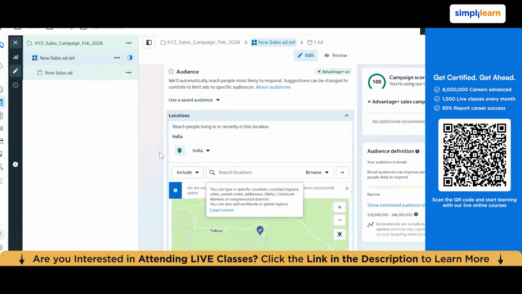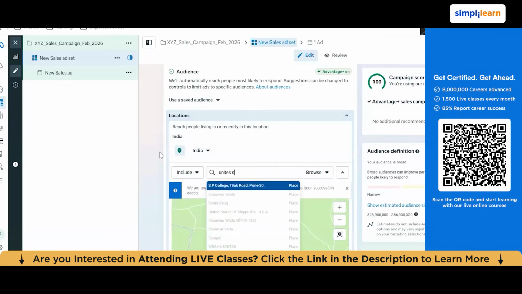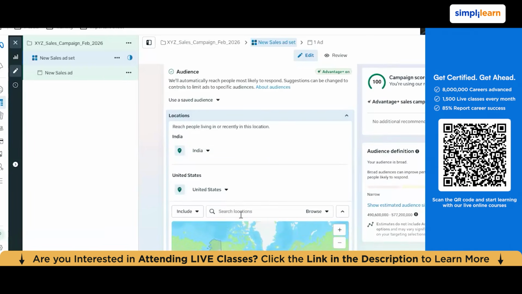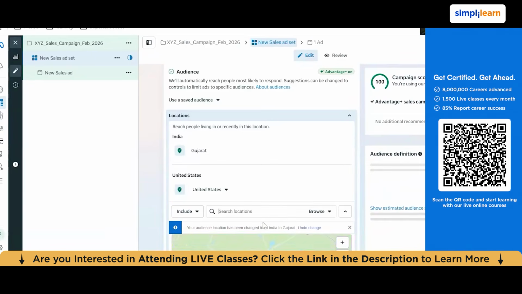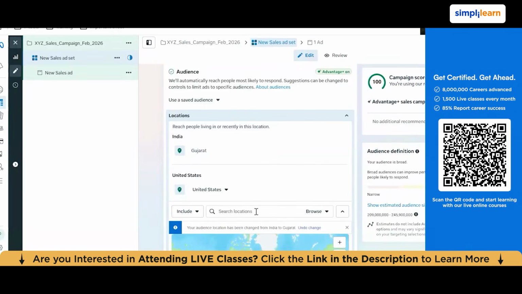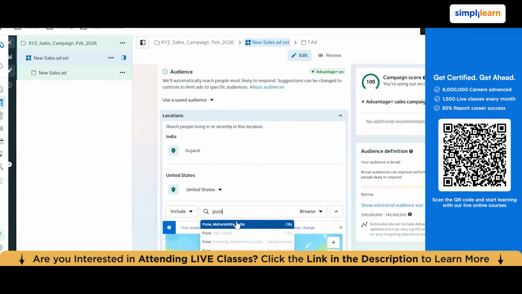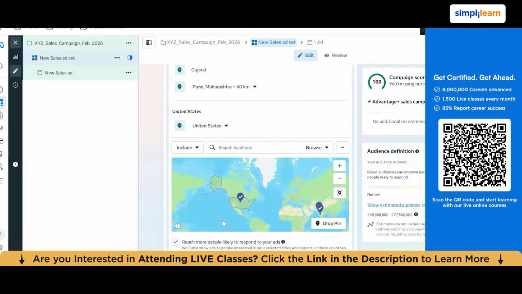Let's say I want to show this ad in Mumbai. With location, guys, you can target countries. Okay, so let's say I want to show my ad in United States, I can do that as well. Can you see, I can target the entire United States, okay? If you want to show ads in multiple states, let's say I want to show my ad in Gujarat, it's one of the states in India, so I can say Gujarat. If you want to show an ad in a specific city, like let's say Pune is my location, so I can say Pune.